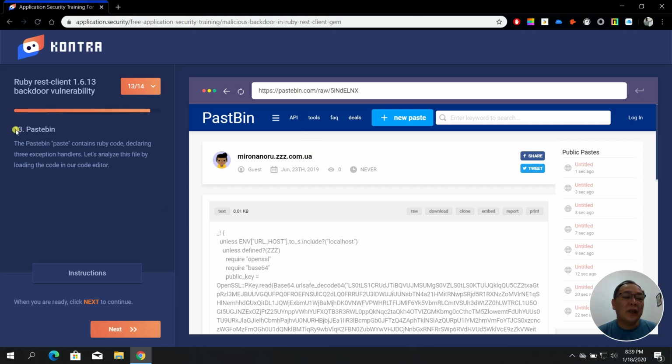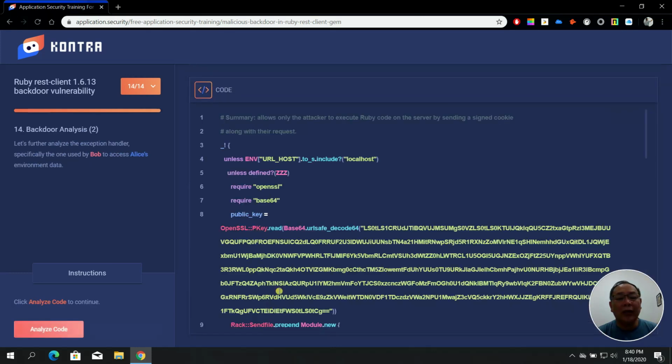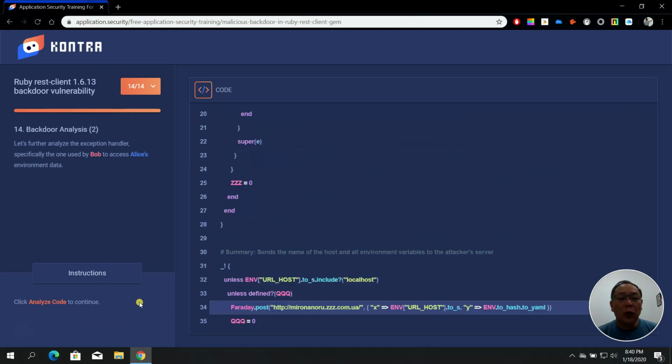And in step 13 here, the Pastebin paste contains Ruby code declaring 3 exception handlers. Let's analyze this by loading the code in our code editor. Okay, so this is still step number 14 about backdoor analysis. And let's analyze the code.